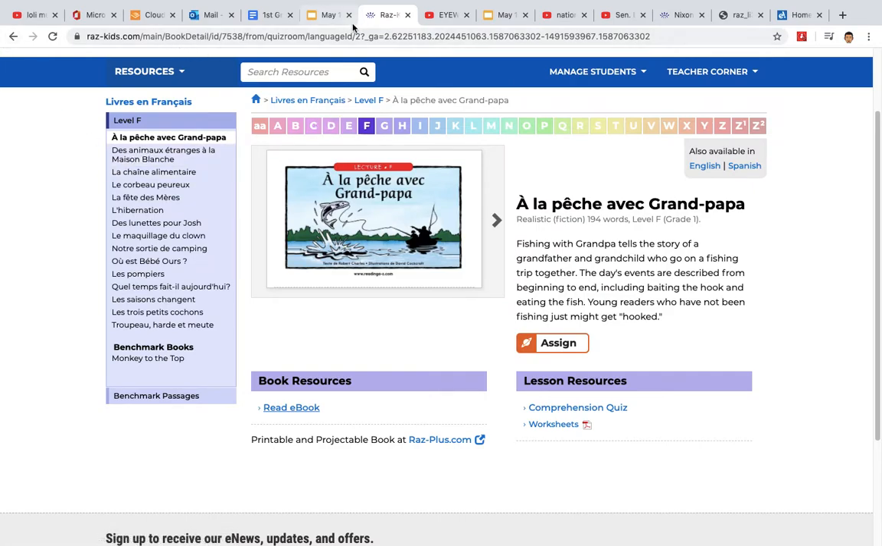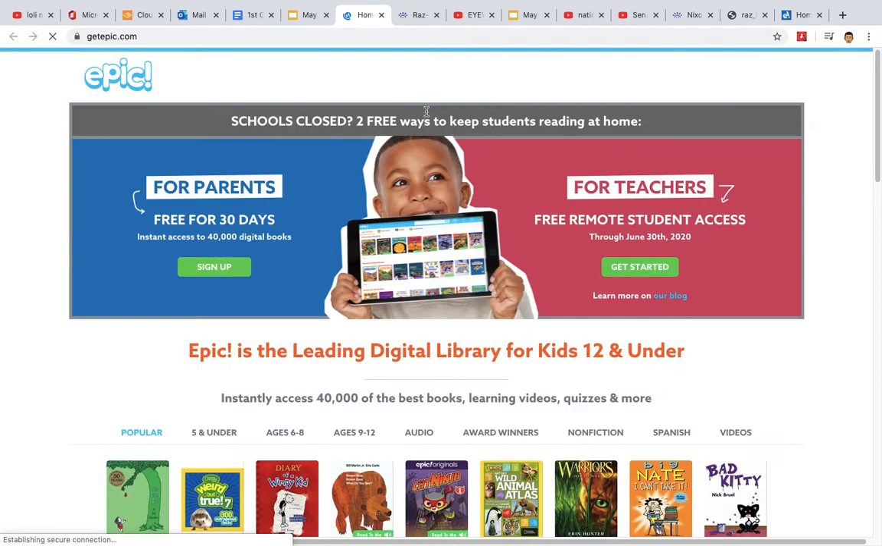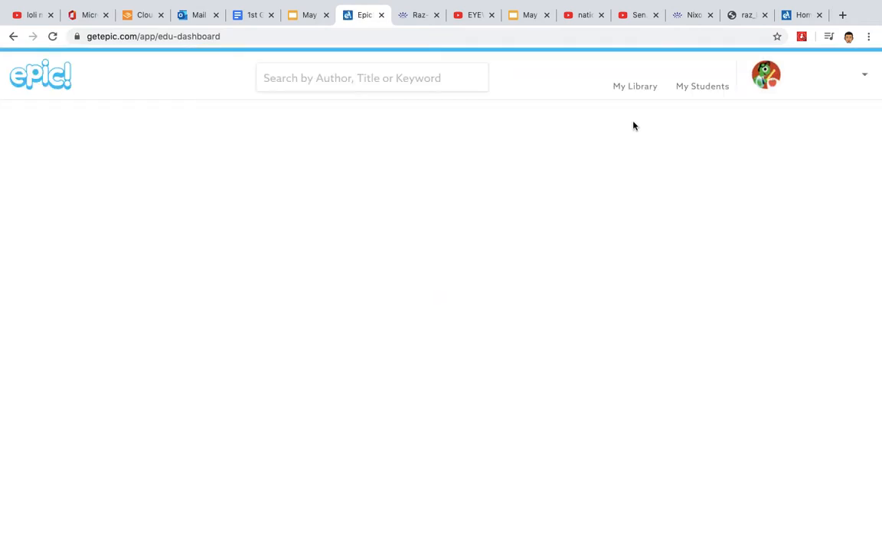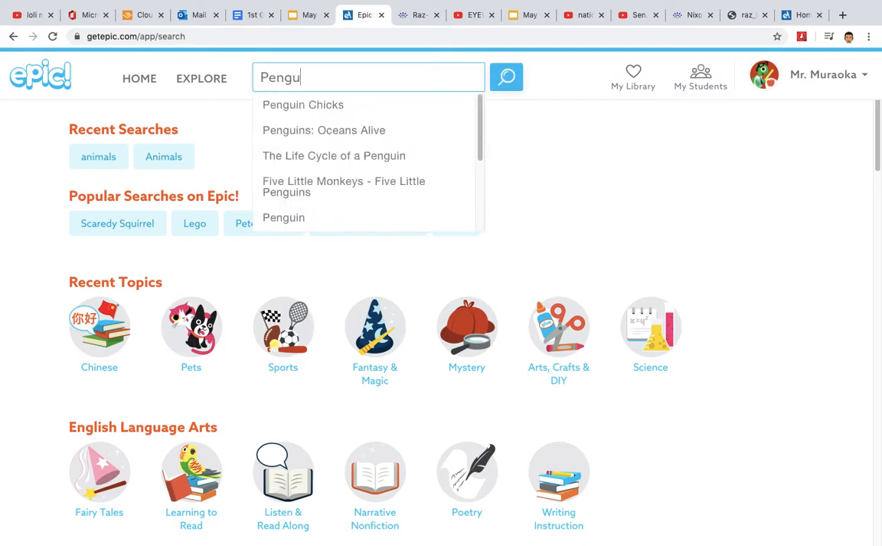So that's a cool thing that Reading A to Z and Epic can use, has different books in Spanish, Chinese, English. So let's look at Epic. I'm going to use my account. Let's say I want to do a research project about penguins.